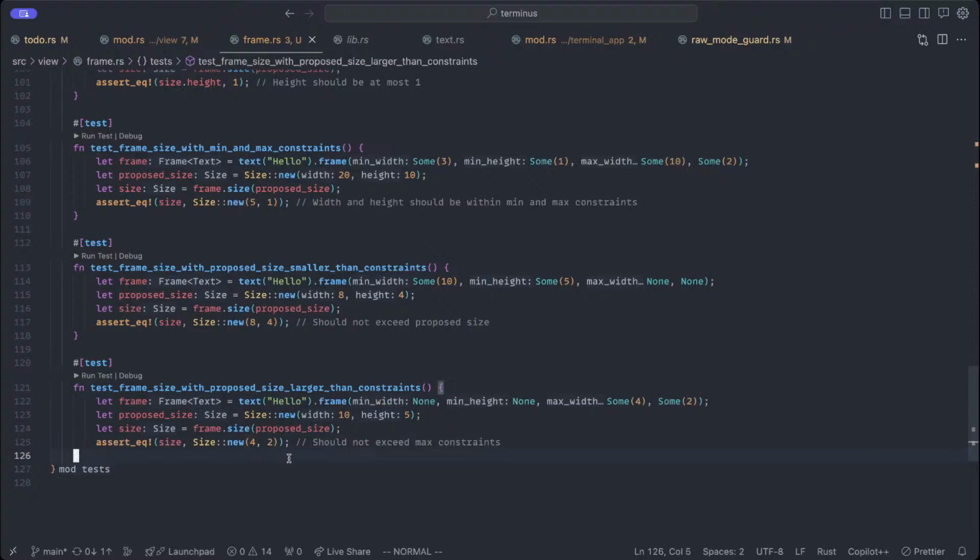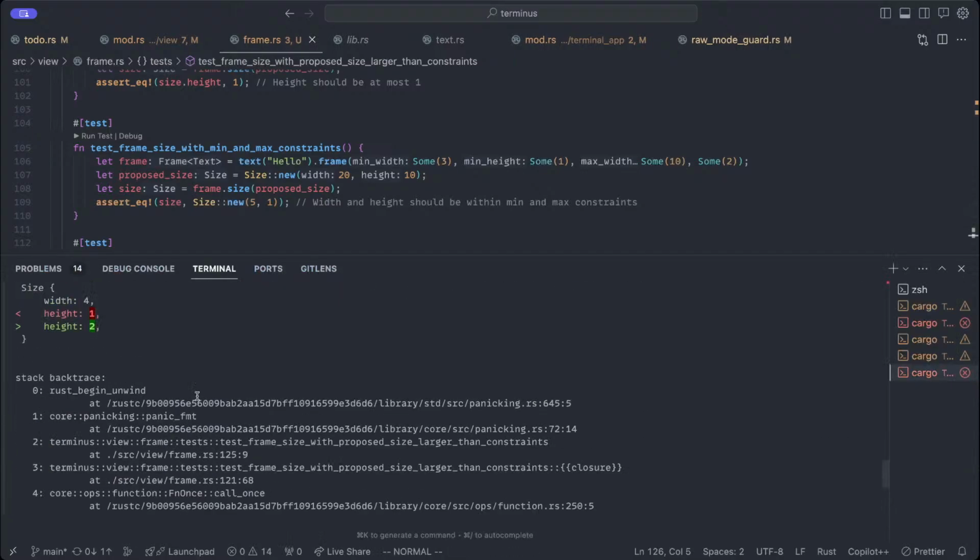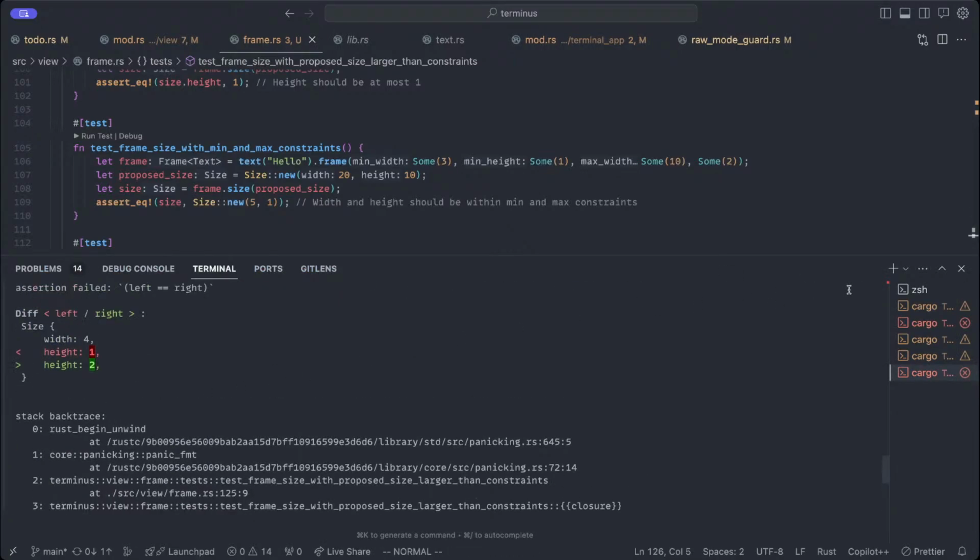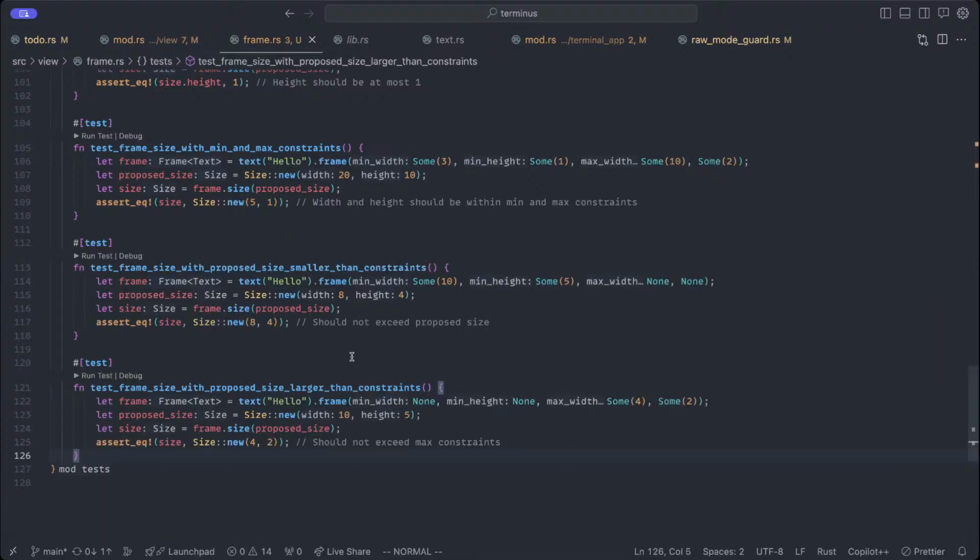And yeah, oh, actually, this one's interesting. It got a height of 2, but it expected a height of 1, or vice versa. It got a height of 1. Why would it get a height of 1? Well, because of course, that's a max height. So that's fine.